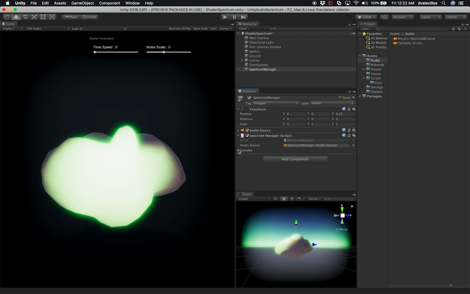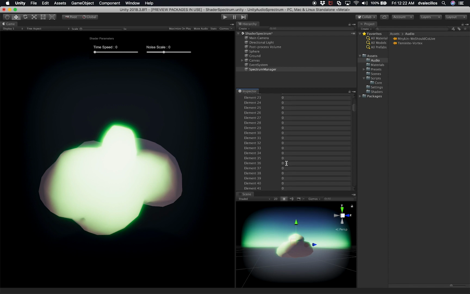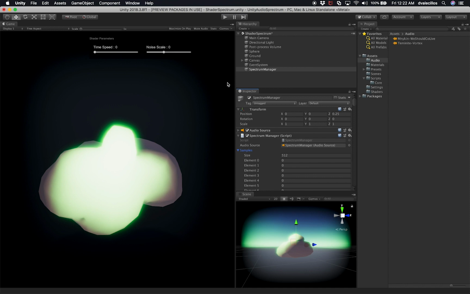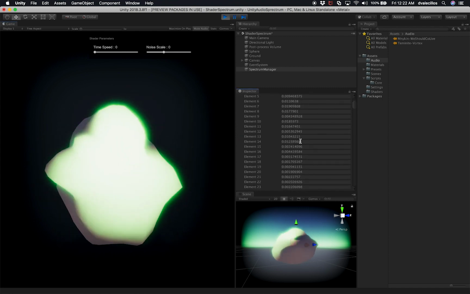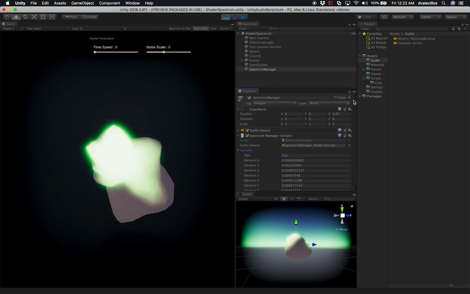All right, so now that we have that, we can see the samples is now an array of 512. And they're all set to 0. So if I hit play, and I'm going to lower the volume. Let me actually mute the audio so we don't get that big, big sound coming out of the speakers. So you can see that now we're getting a big list of arrays.